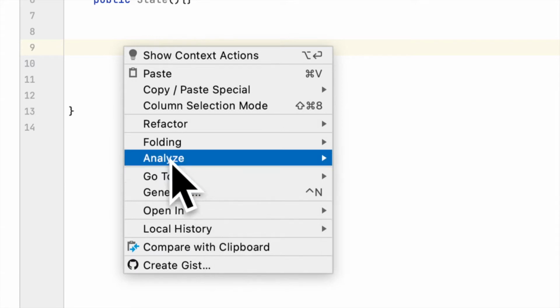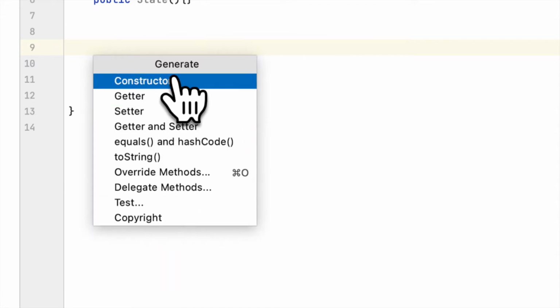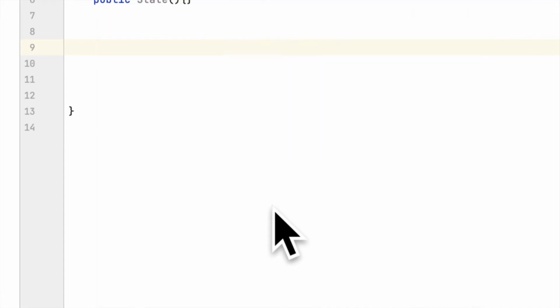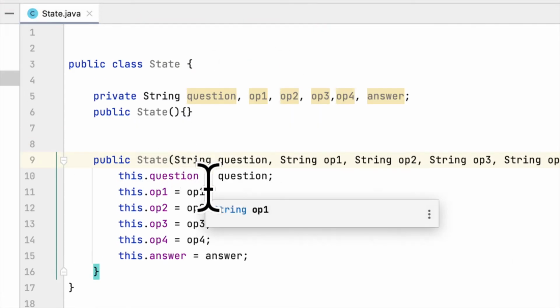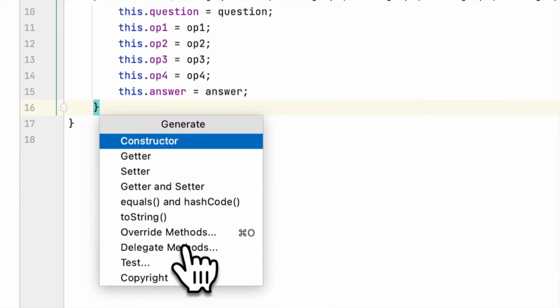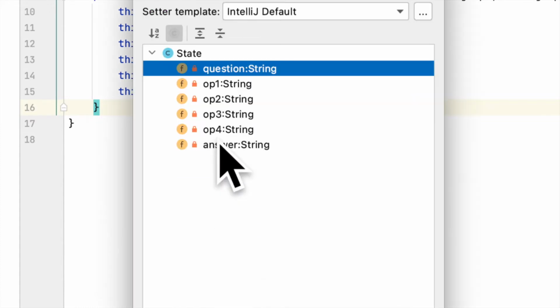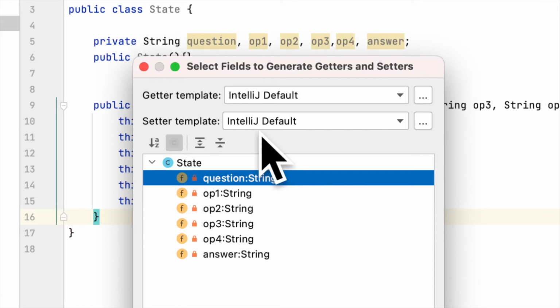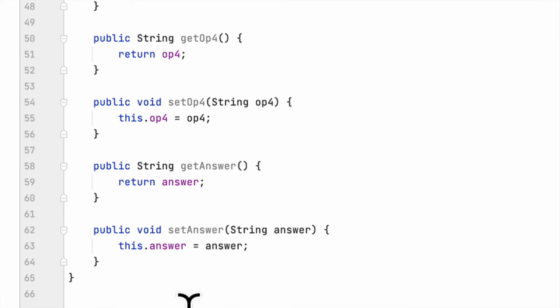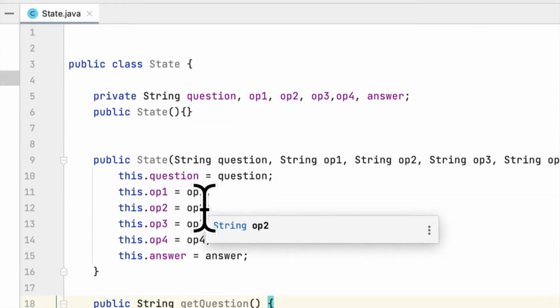So we'll say generate a constructor. It will take all these fields whenever we instantiate this class elsewhere. Also we have to create getters and setters for the state class. So I think we are finished with this class.